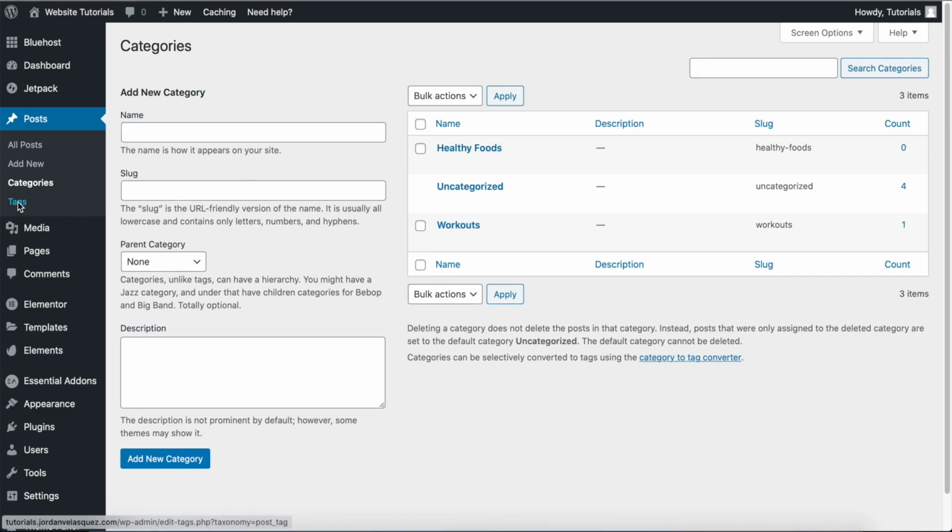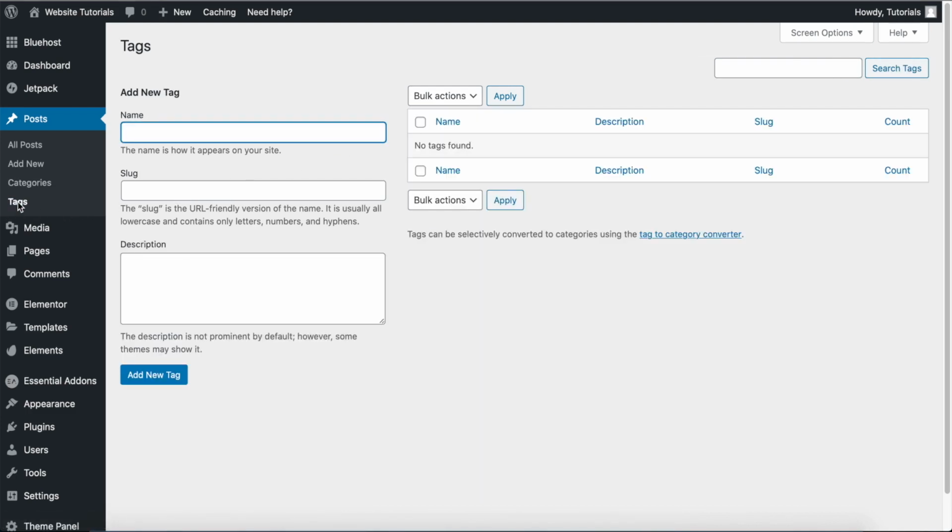And tags. The difference is that, okay, let's say that you have a post in healthy recipes, but that post talks about, I don't know, keto diet, vegan. You can add tags that are basically keywords that are going to explain more in depth what your post is about. So normally a post has just one category, and with tags, you can add multiple tags that basically explain what your blog post is talking about. So that is the main difference.